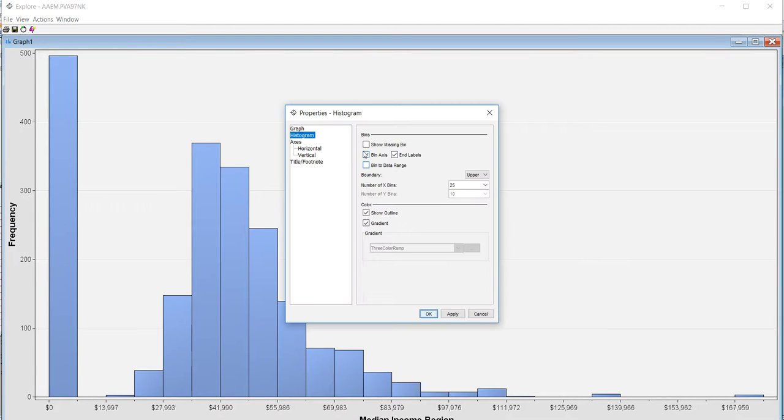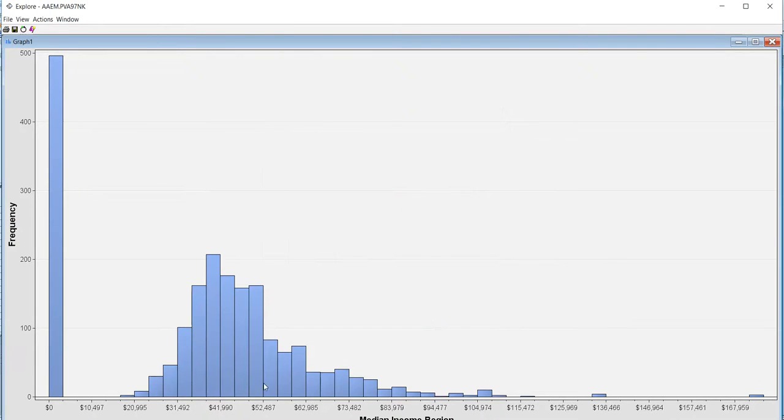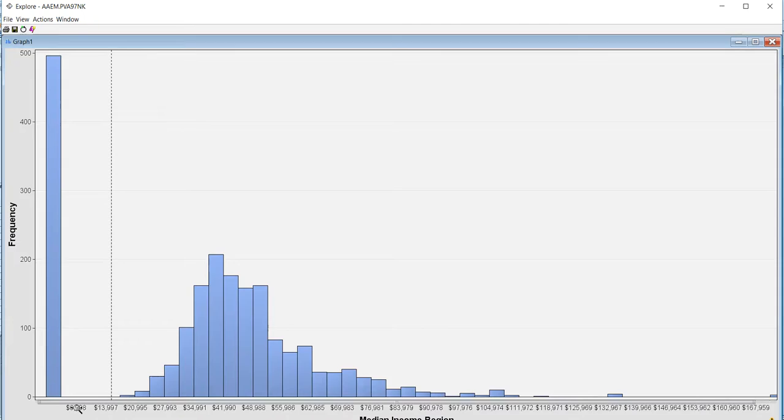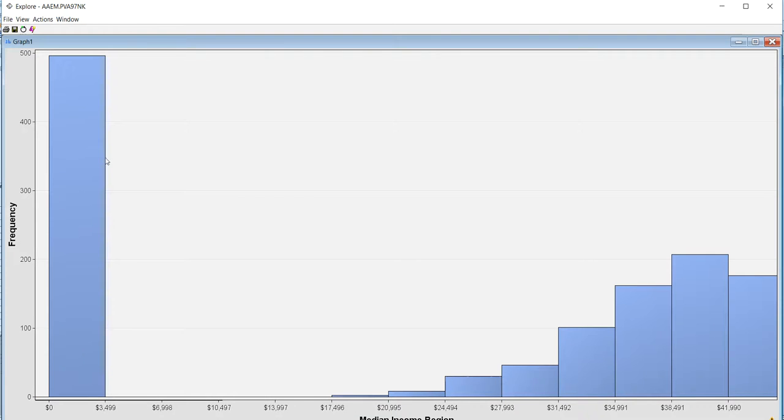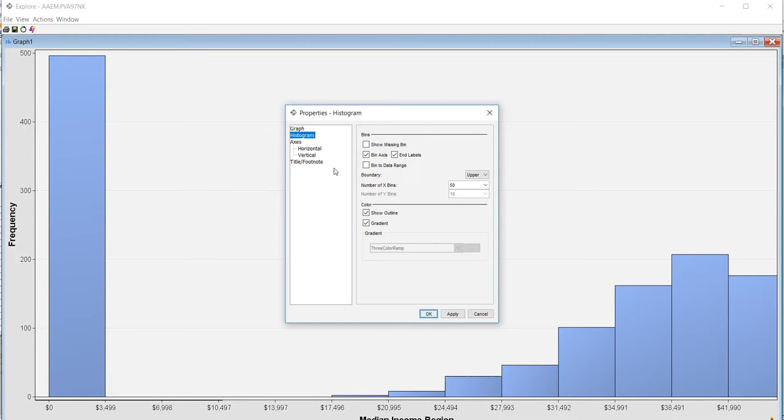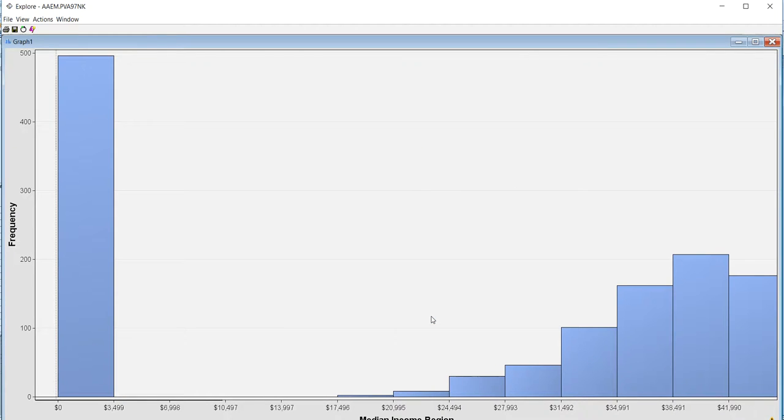I'm gonna try to make it even more, maybe 50. Okay, and then magnify. So there are a lot of data where people who donated money to us in the past have nearly 0 income. So what's happening here? We can even do show missing bin.